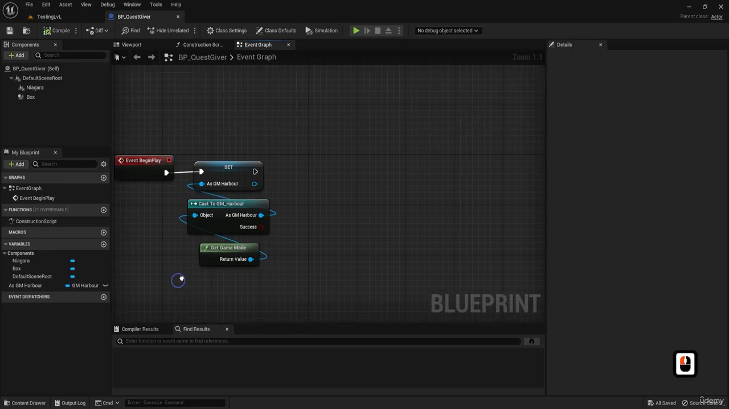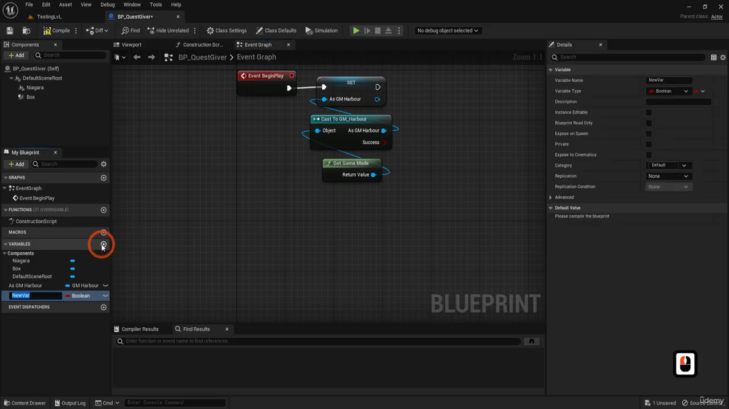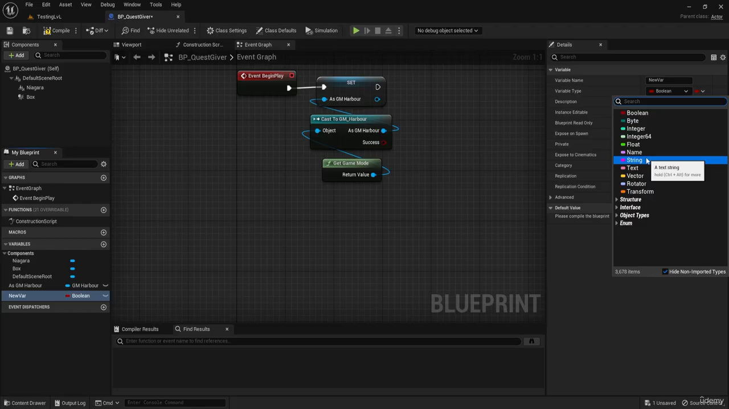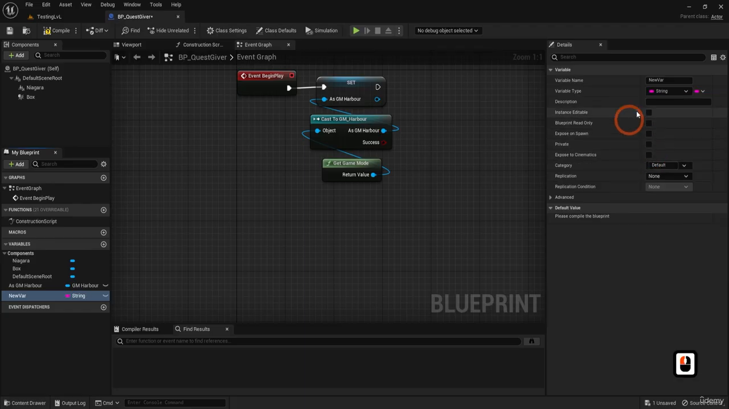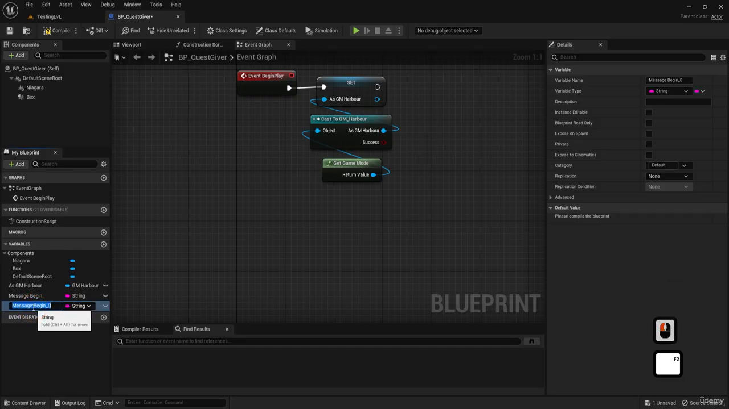And let's continue with adding some variables. So the variables we're gonna add are of the type, let's say string. It's fine to be string. And these are gonna be the messages that are gonna appear. Let's call the first one message begin. And I'm gonna copy paste it and name the second one message reading.